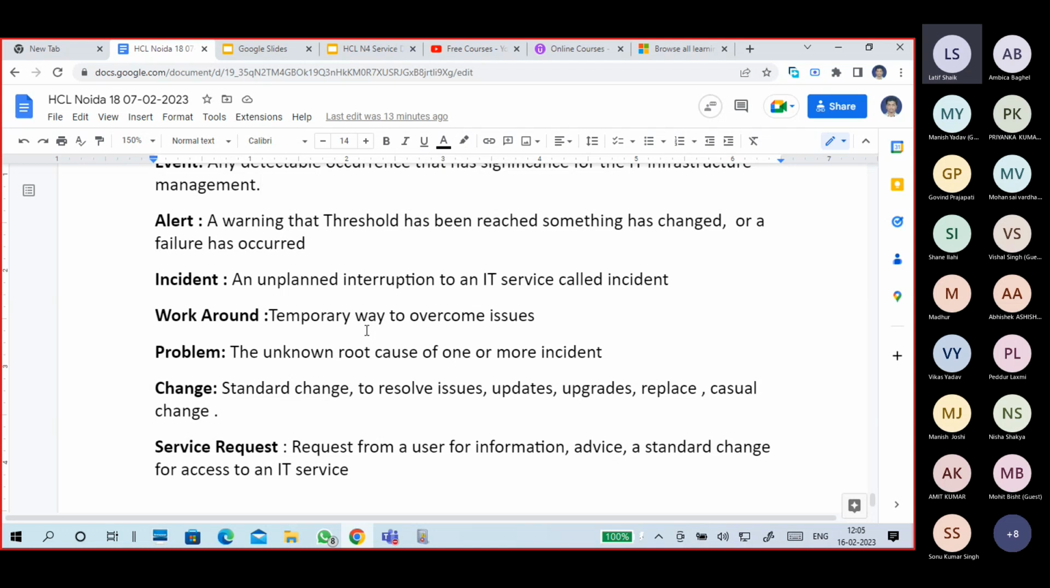Okay, service request. What is a service request? It can be a request from a user or an advice, where you are required to change something. Like I have a 50 Mbps internet speed and I want to upgrade to 100 Mbps. I have an 8 GB RAM laptop and I want to upgrade to 16 GB RAM. Or access permissions are required. I want to take a printout, so printer-related access is required. So that is a service request.